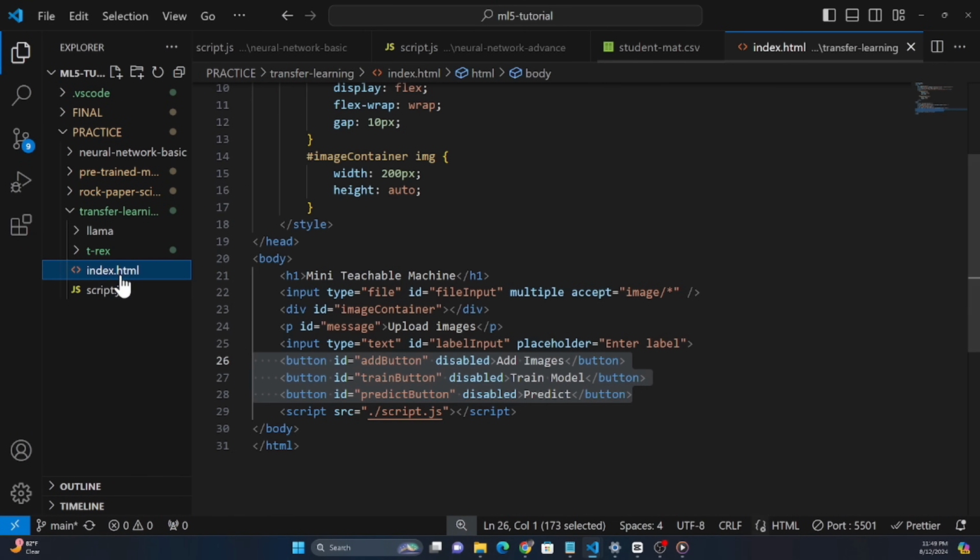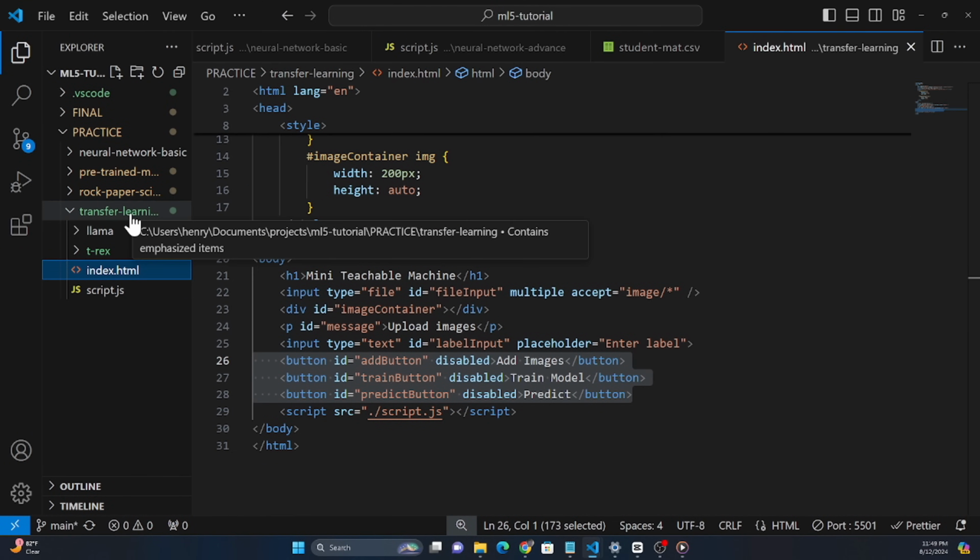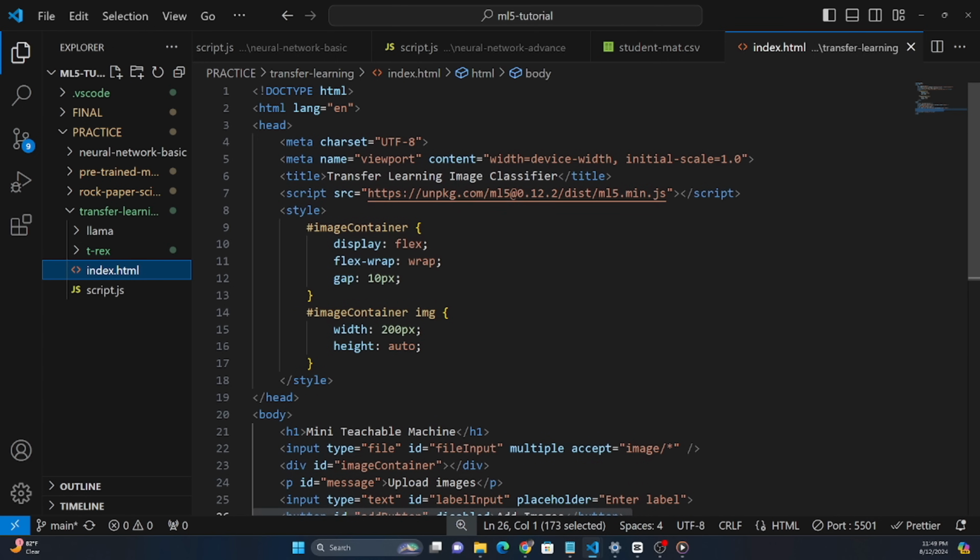Okay, so let's have a look at this code. So you should have the transfer learning project open. And so you can see we already have the llama and then T-Rex sample image if you guys want to use that. So one of the things you're also going to notice is that we're using an older version of ML5. And the reason is because the latest ML5 took away the feature extractor, which allows us to do transfer learning. So we're just going to use this CDN.